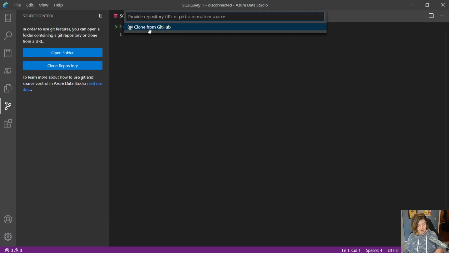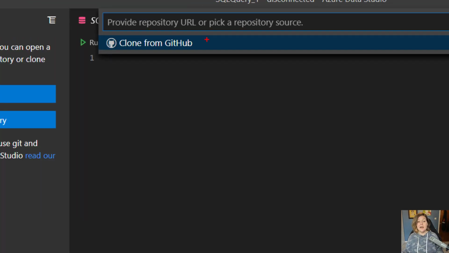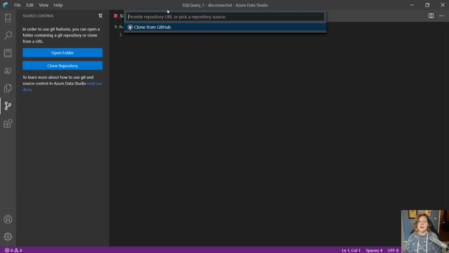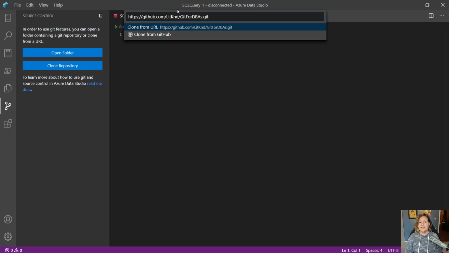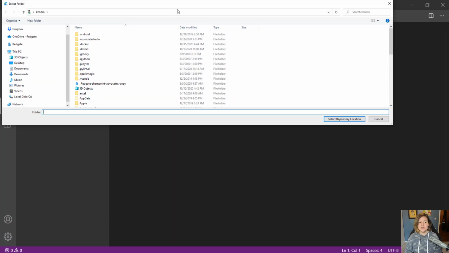Now, if you click here on clone from GitHub, there's a feature that lets you sign into GitHub and browse all your stuff. I'm just going to pop the URL into here. You don't have to sign in from GitHub to clone it. So I'm going to pop that URL in there, hit enter, and it says, well, where do you want to store this? I like to keep mine.